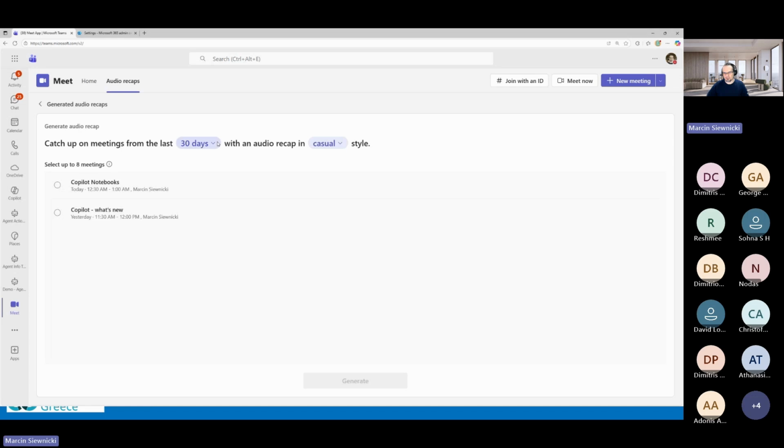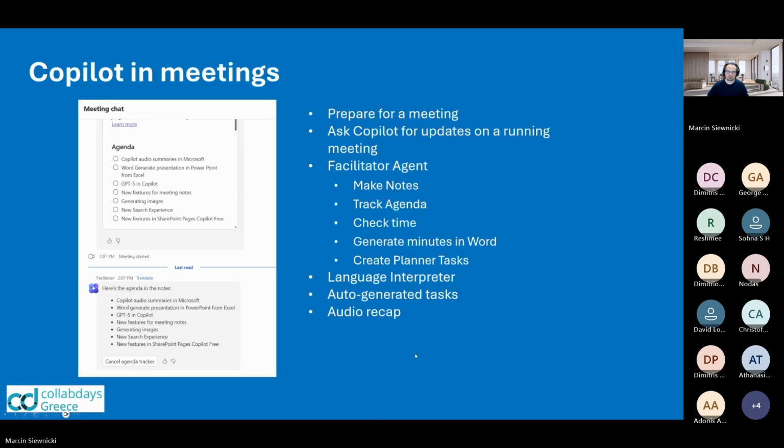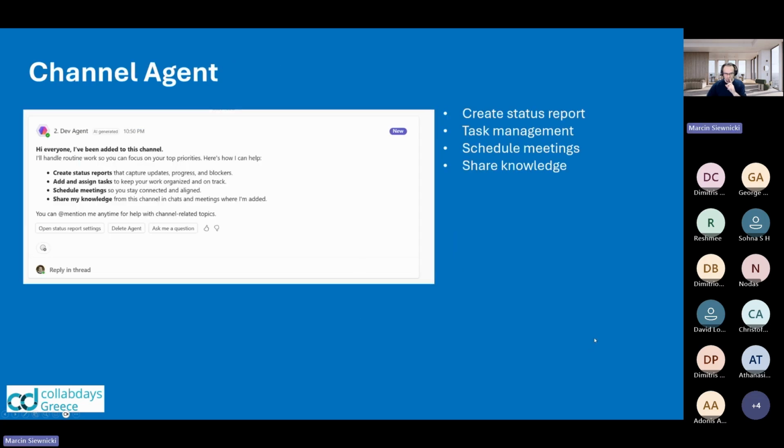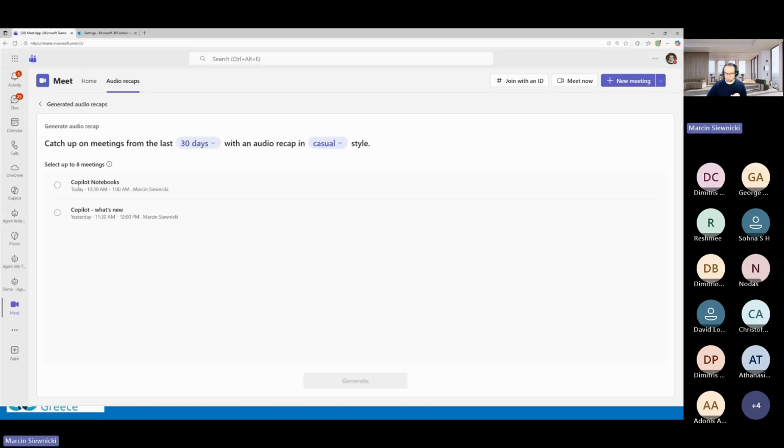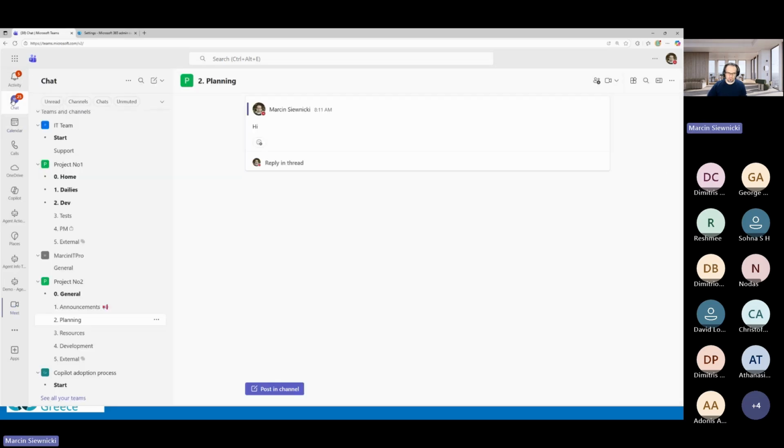So up to 30 days, you can select a style and play with your audio recap. Okay, so let's go back and switch to almost the last feature, called Channel Agent. This is a brand new feature. It was announced a few weeks ago. It works. To be honest, it's still quite limited. So don't expect too many features.